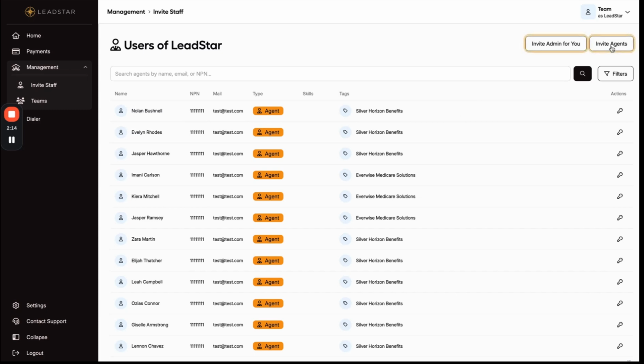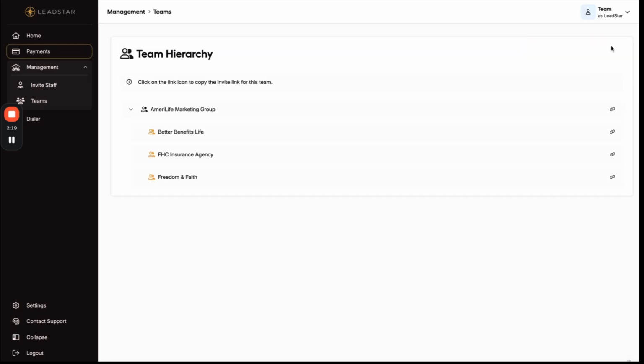Now, if you want to invite agents into your teams, all you would do is invite agents and you would get, again, your hierarchy here and you can just go through it here, copy that link, send that to the agent. They will also go to the login.leadstarhub.com site or app.leadstarhub.com, but with the big difference that when they sign up, they will automatically sign up as an agent and they will automatically get assigned to your team.